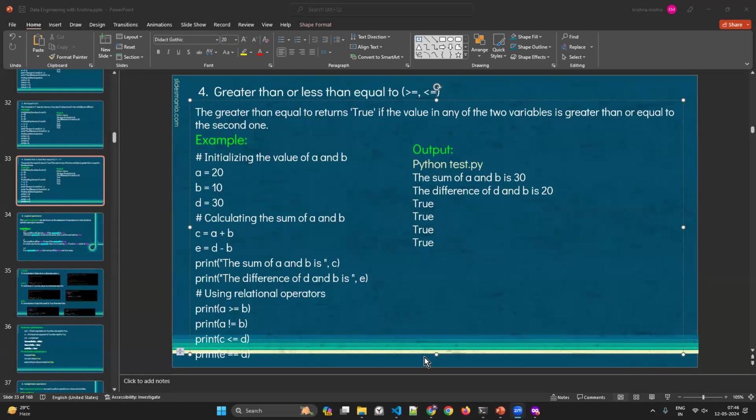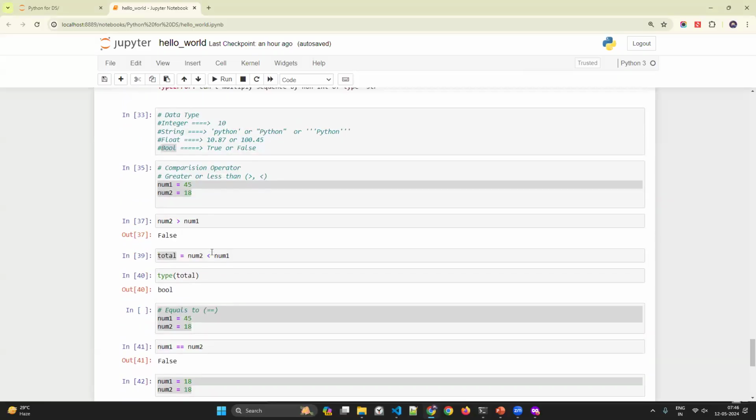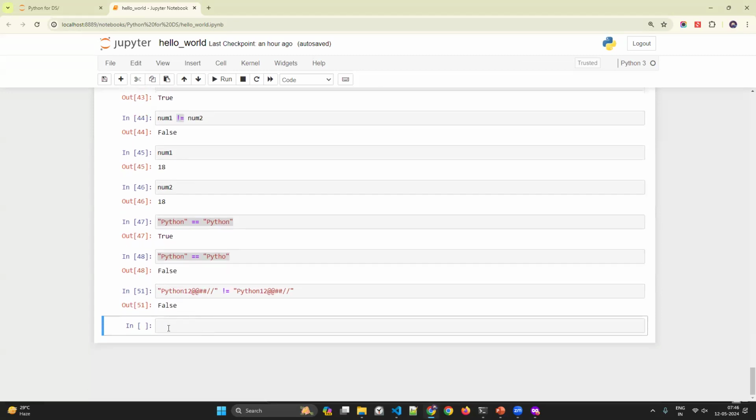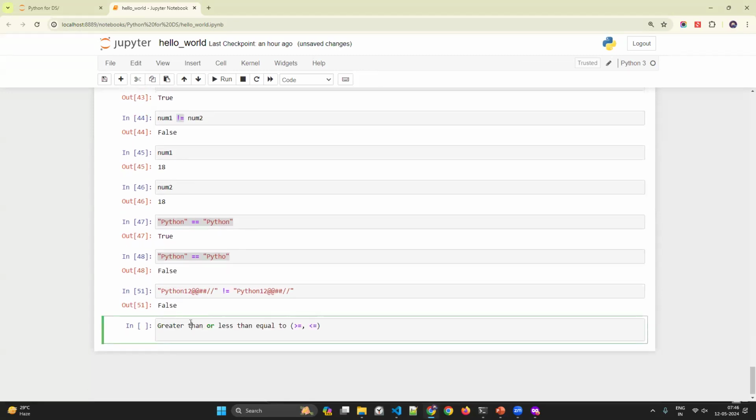But yeah, greater than equal to, less than equal to. Same thing, but a little bit different from the greater than, less than. Here we are comparing, if it is not greater than, is it equal to or not? So what we are doing, we are combining the greater than and the equal to operator in this particular case.